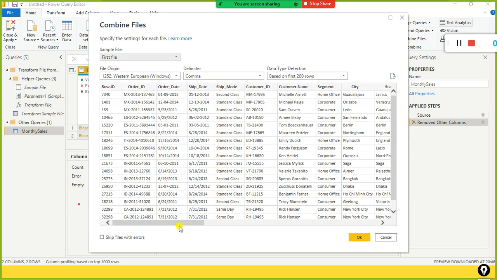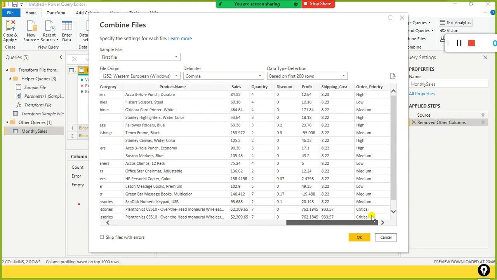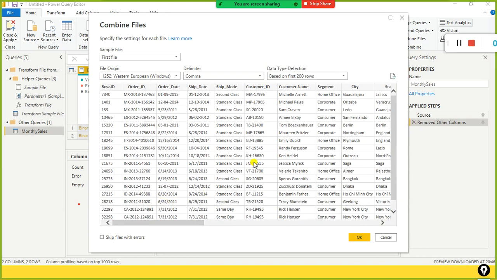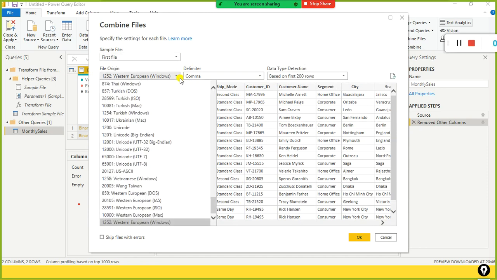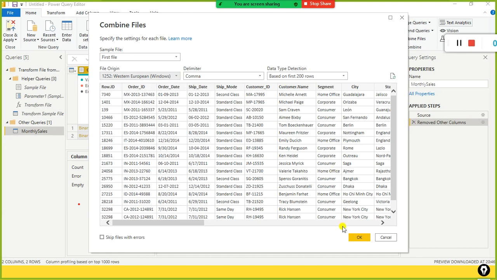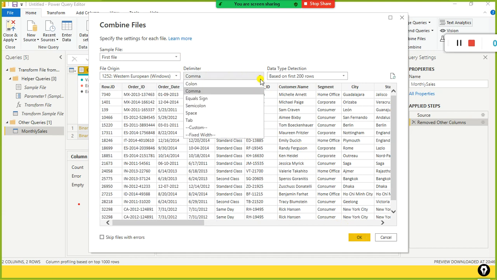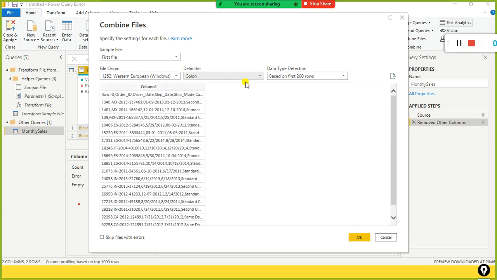Okay, it is showing the data preview window. You just check whether everything is correct or not. You have something called sample file, and you don't have to do anything here. It automatically identifies the file origin. And next one is, look here, the delimiter is comma. In case it is something else, let's say semicolon, you need to use semicolon. If it is a space, you need to use space.